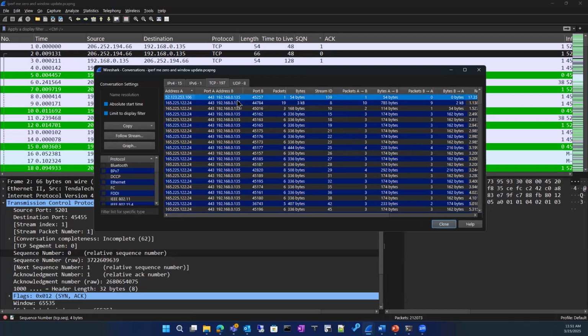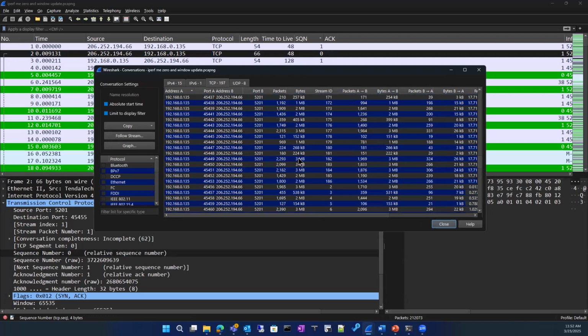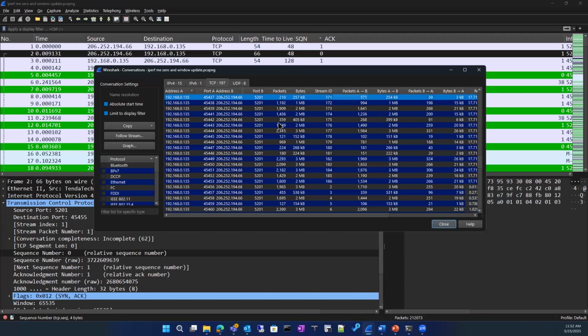Source IP, source port, destination IP, destination port, and the number of packets. Sometimes if you see a burst in your packet flow, how many packets are being sent, you can see there's 3 meg of data exchanged so far. And you can also see the stream ID. From source to destination, client to server, you send 171 packets here. This is from B to A, from server to client. You will get a good amount of data, whatever you want.